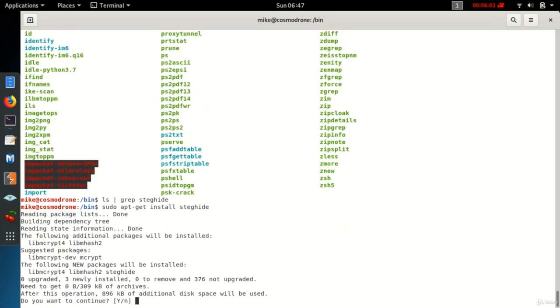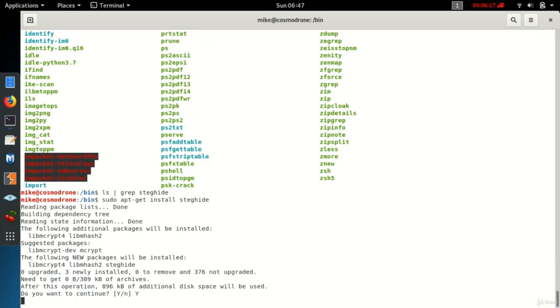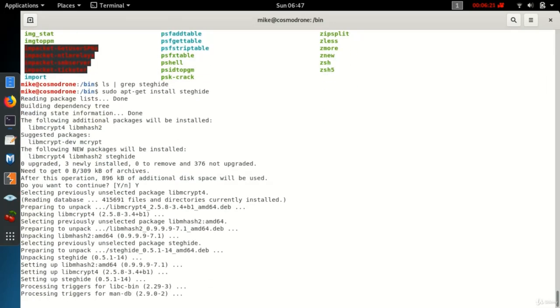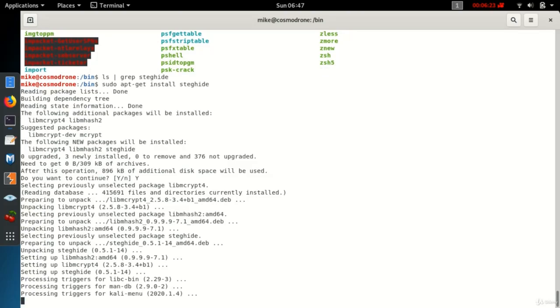All right, yes, let's continue. And you can see here, the following additional packages will be installed. So it's going to go through and get some of these dependency packages that we need. It's not just installing steghide, it's installing the programs that steghide needs as well, and that's really nice that we don't have to do that on our own. So let's let this work for a second. Okay, and it looks like it's done.